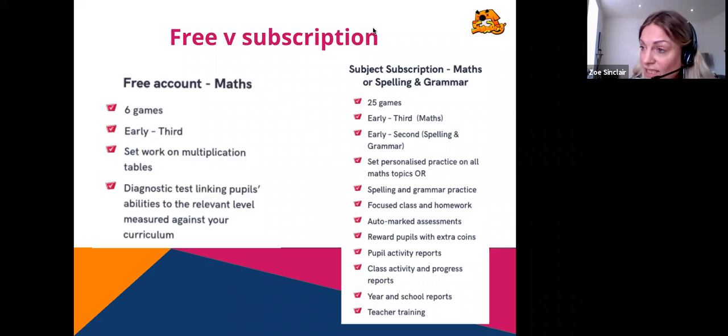You can have focused class and homework. It's fantastic for both. I know that the focus has been on remote learning at the moment, but it is a fantastic tool to have in class as well. And the magical part for teachers is it's all marked for you, so we've got auto-marked assessments. And you can reward pupils. The fantastic thing for pupils is the rewards. They love it. They get their coins, they go into their little store, and they spend them on furniture for their little house and garden and their avatar. Teachers can actually reward pupils with extra coins. Now that's quite a new feature.